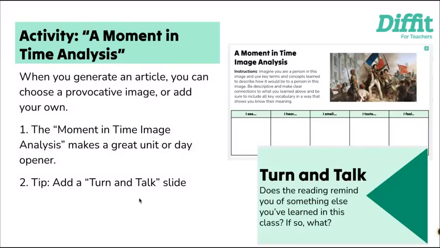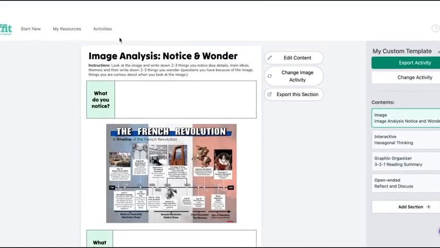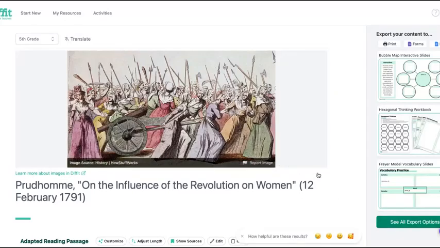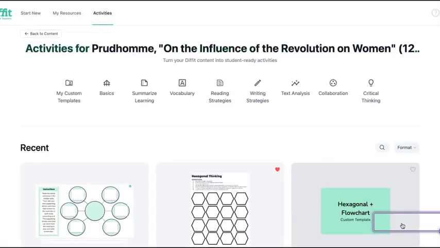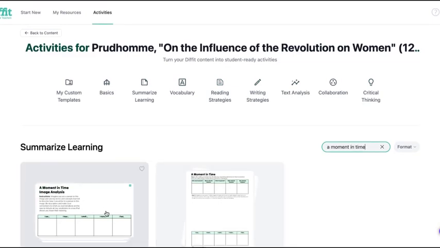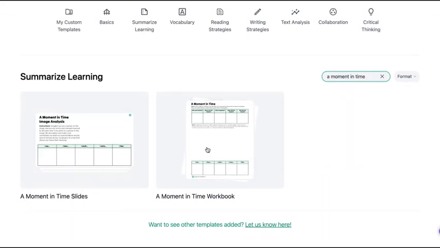The last one that I want to talk about is another favorite, and that has to do with images. And so I'm going to take a look at a moment in time image. So we're going to come back to my resources. So let's come back to a resource that we just made. And I'm going to go see all export. Up at the top, there's this great chooser. Now I can't remember which category that's in, but I know it's called a moment in time. There we go. So there's two, there's slides and the workbook.